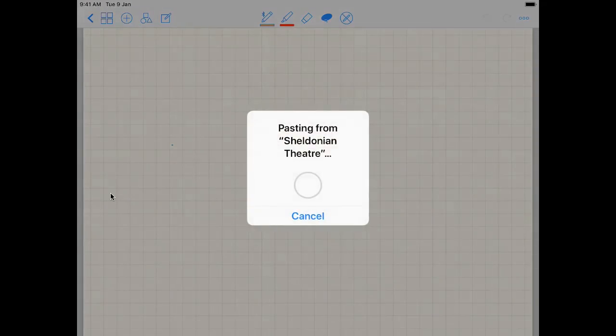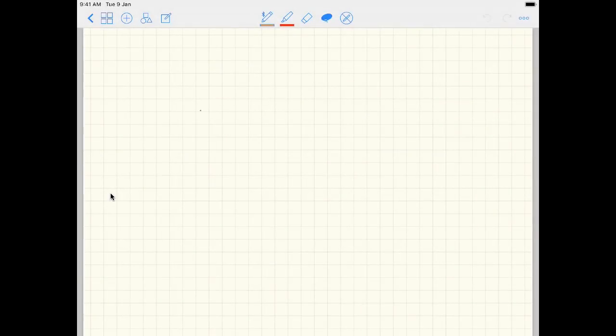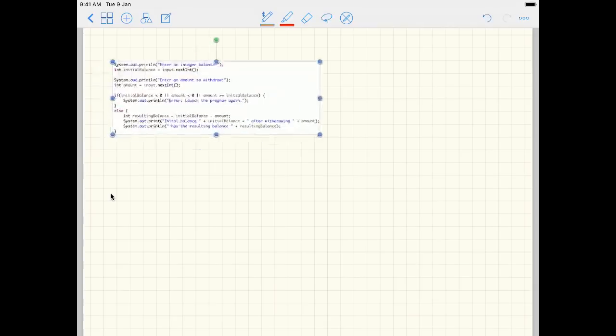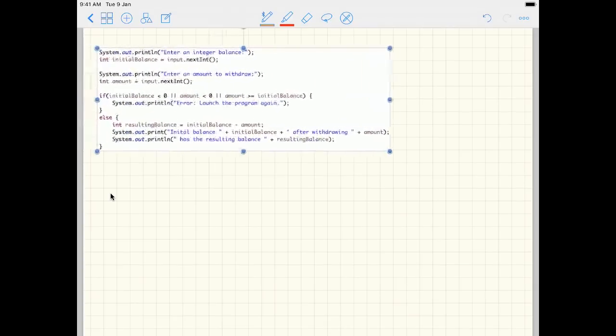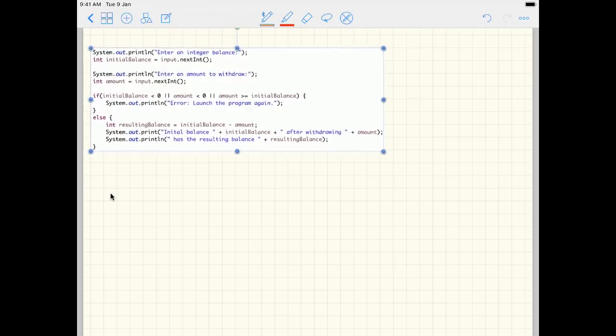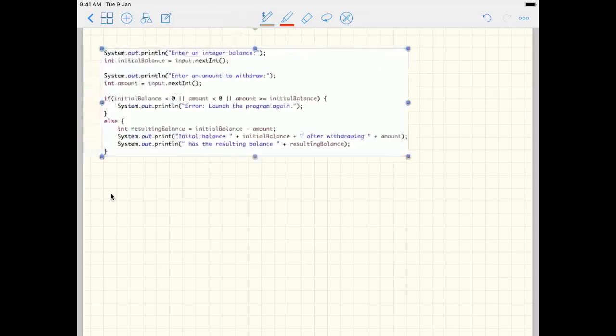It's going to transfer from my computer to the iPad. Let's just wait a little bit, and then we can copy and paste the code. Still waiting. Okay, now it's done. So now let's paste it over here. So that's the block of code over here.